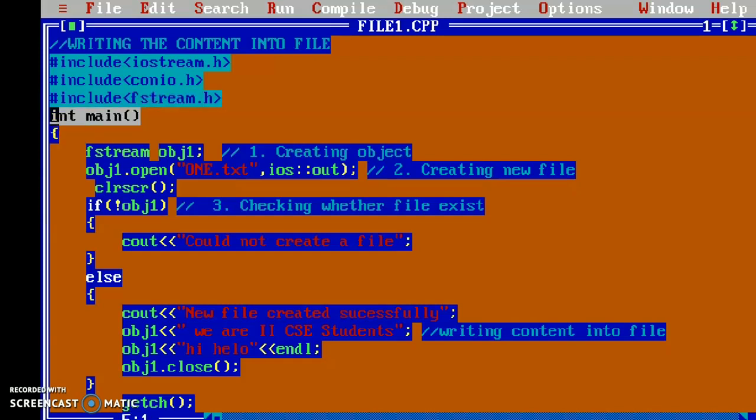Then the main function, it will start. Here we have to create one object, that is we can use fstream. This is a class, this is an object name. Here you can give whatever name you want. I am writing object 1. Next we are going to open one file for output mode. Output mode means we are going to create one file as well as write the content into the file. Through the object only we have to connect the file.